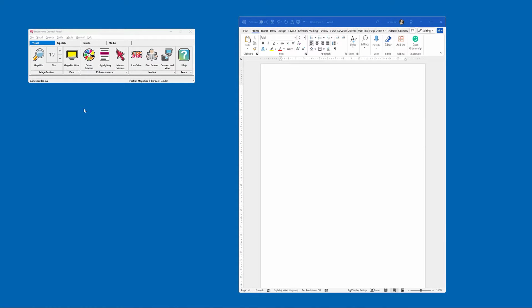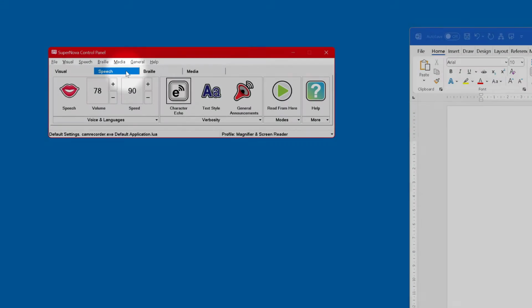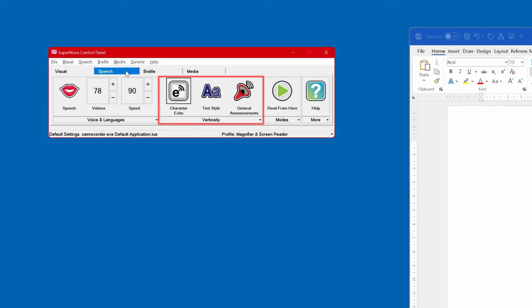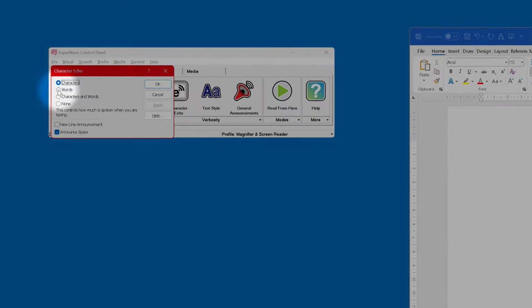In this tutorial, I will show you how to use character echo. On the speech menu, in the verbosity section, press the character echo button. Character echo sets what is to be spoken as you type. I'm going to change it to echo words as I type.